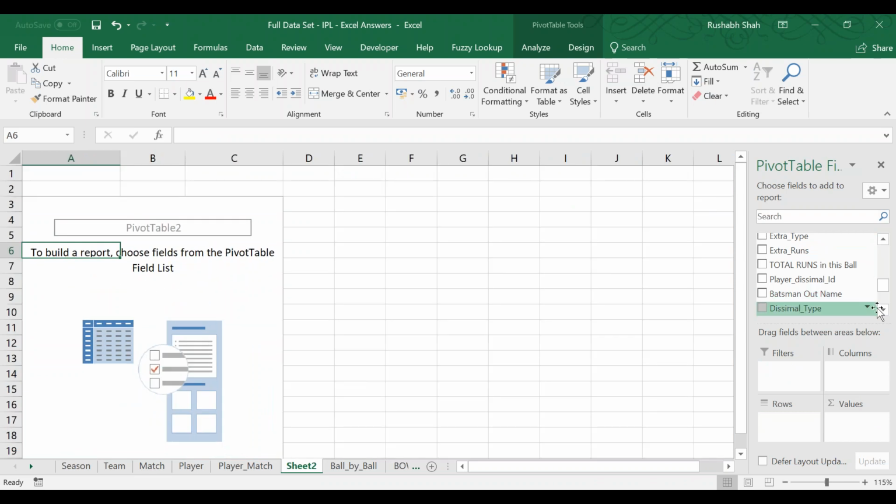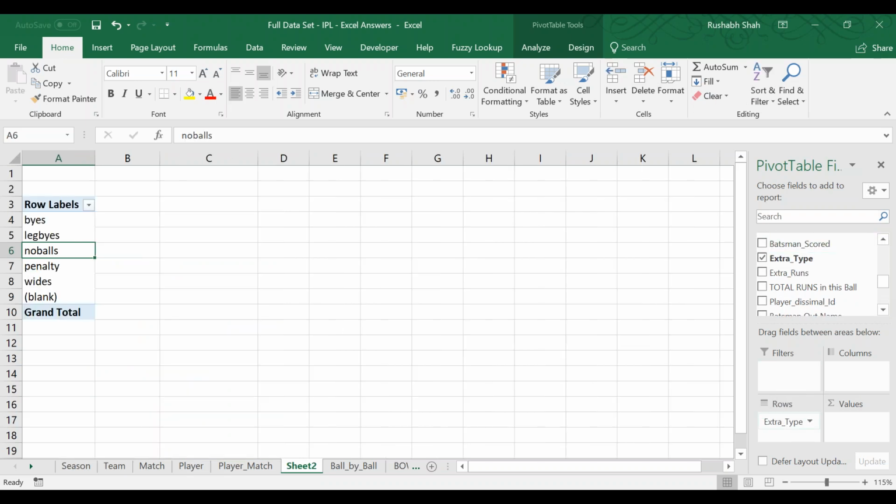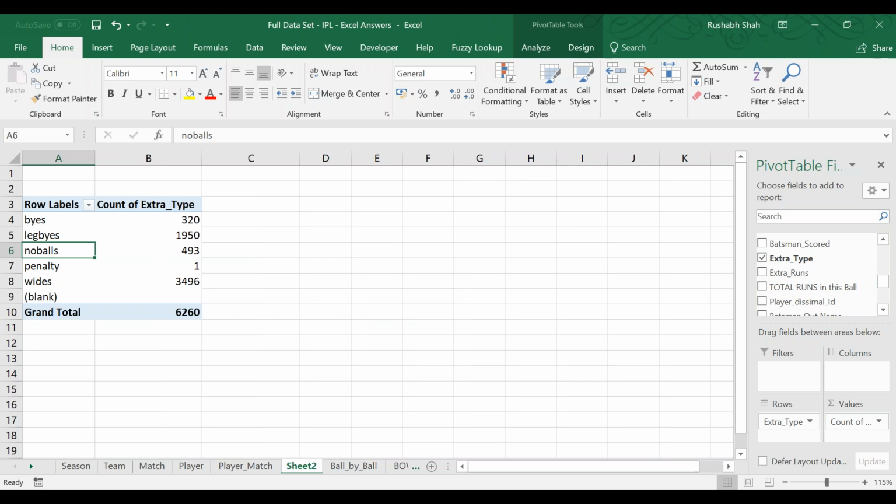Now, because I want extra type wise, I'll find my extra type column. Where is extra type? Here is extra type. I'll put it in rows. What do I want extra type wise? I want the count as well as sum. So I'll take the extra type itself in values, so I'll get the count. And if I take extra runs in values, I'll get the sum of the runs. Make sense?